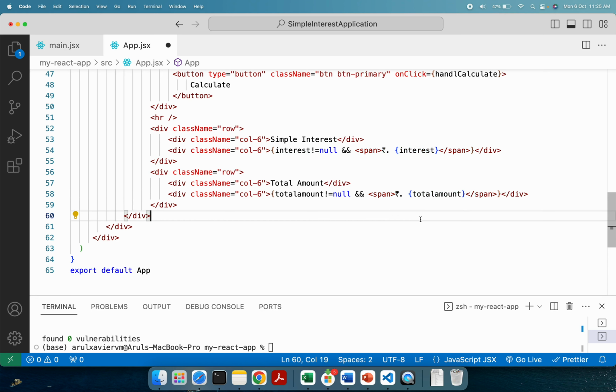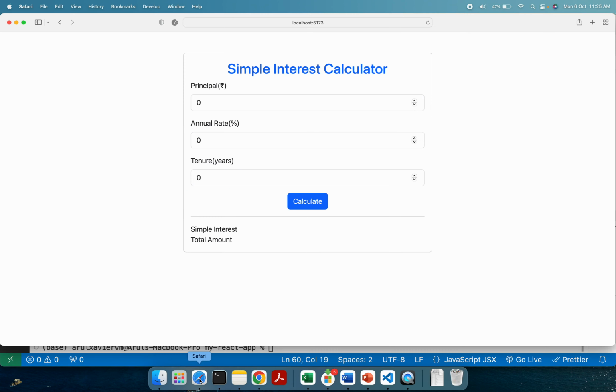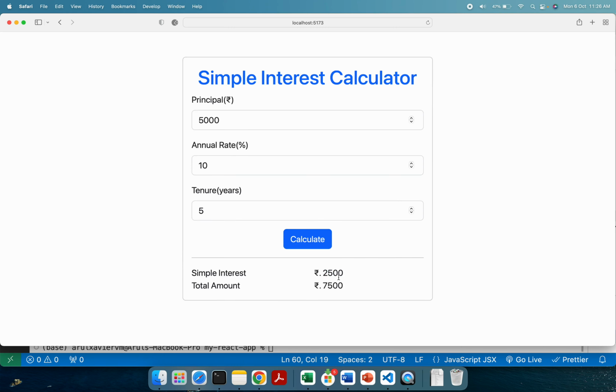Now when you save it, you can see the output like this. Let us give some input like 5,000. I'm depositing, annual interest is 10%, 5 years. So 10% is 500. After 5 years, 500 into 5, we'll be getting 2,500, right? So 2,500 is the result, the simple interest. Here you can see 2,500 is the simple interest. The total amount we will be getting is the principal amount 5,000 plus this interest 2,500, so 7,500.